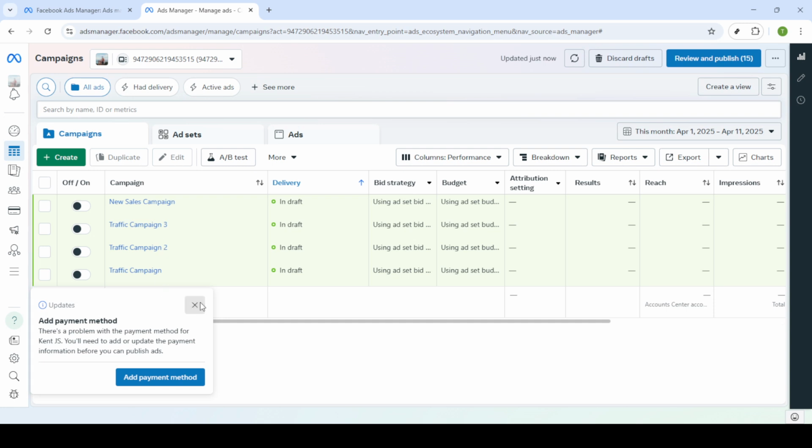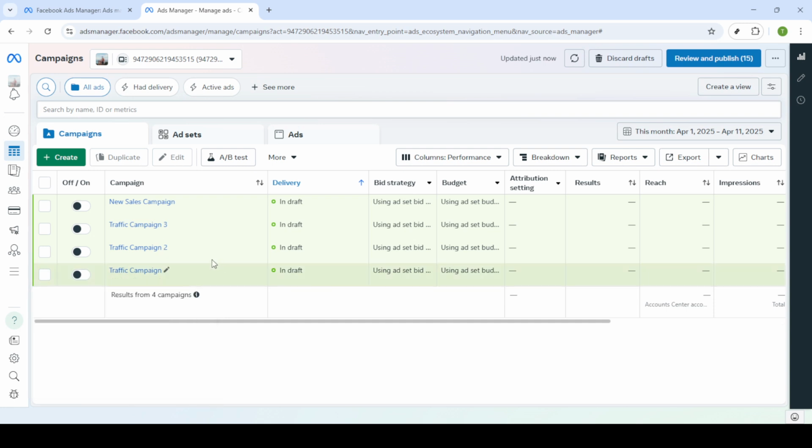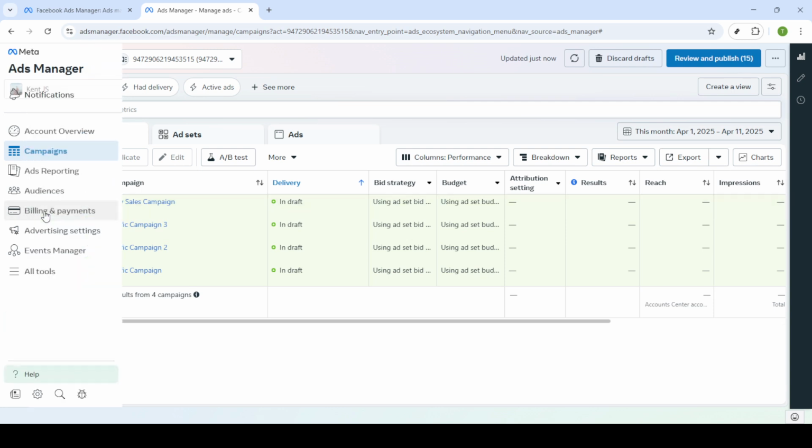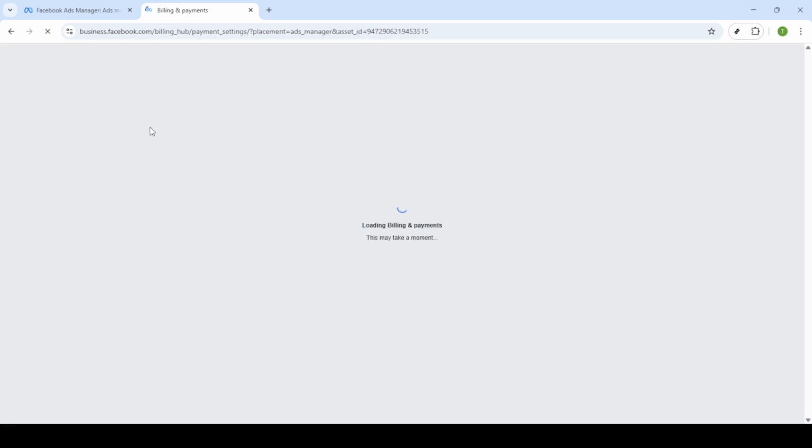To add funds, you'll need to access the Billing and Payments section. Look for a link or a tab that says Billing and Payments. Click on this to move forward. Now in the Billing section, find and click on Payment Settings. This is where you can manage your payment methods.